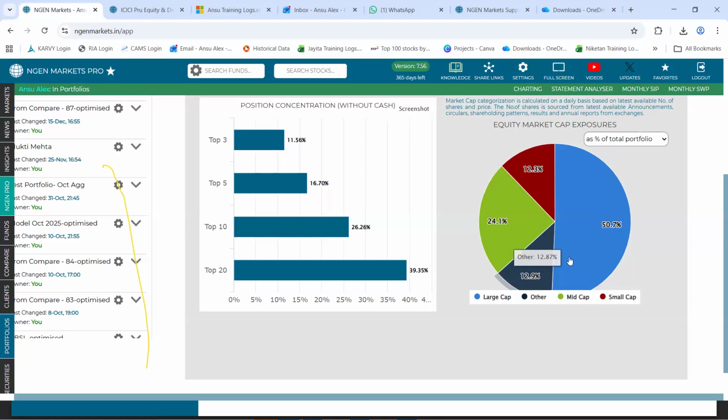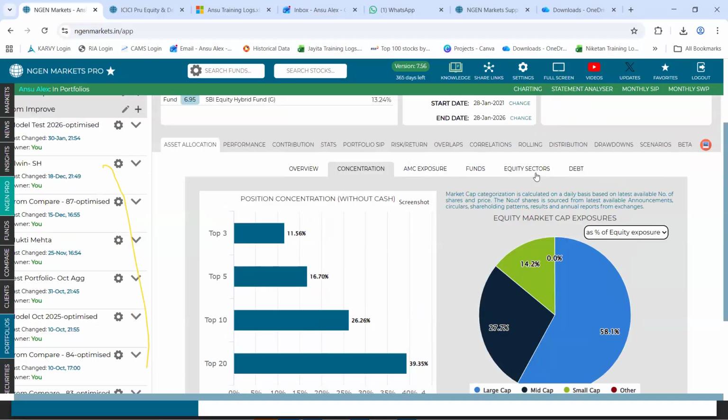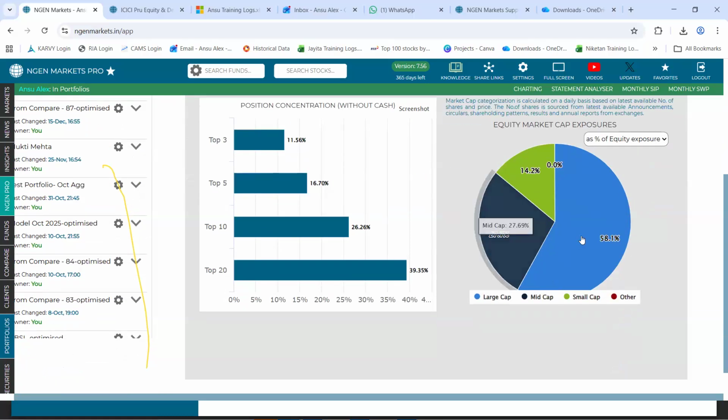Now, let's say you want to view this data as percent of equity exposure only. That is, we will be considering this equity exposure of 87% to be 100. And basis that, we will be showing you the split in terms of the large, mid, and small cap split of the total portfolio.